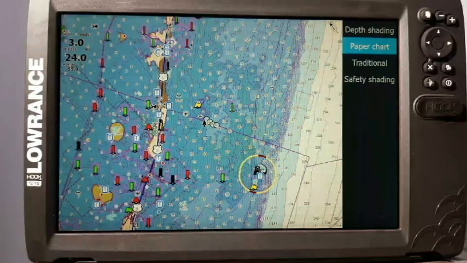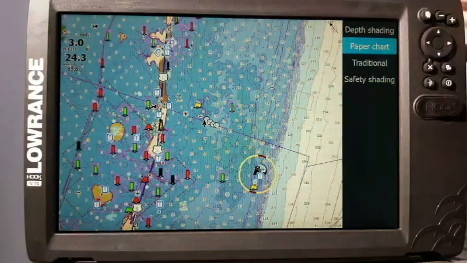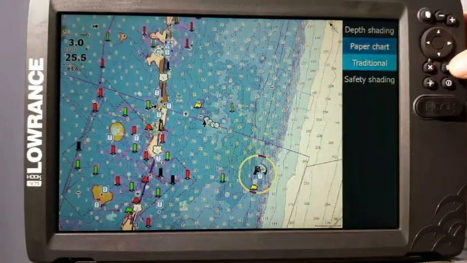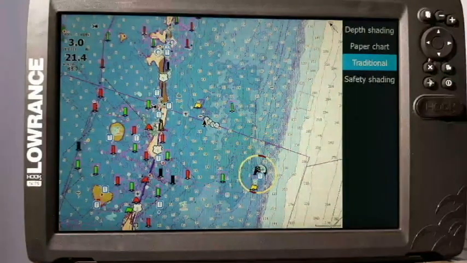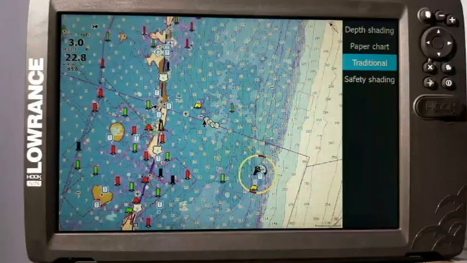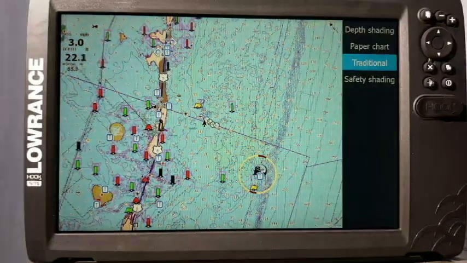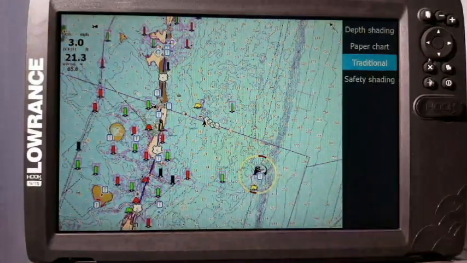And so you guys should be familiar with the way this looks here, but let's go down to traditional. Now this is going to be an all solid blue color. It's just kind of the old default Lowrance chart colors. And so you can see here, it's all just the same shade of light blue.